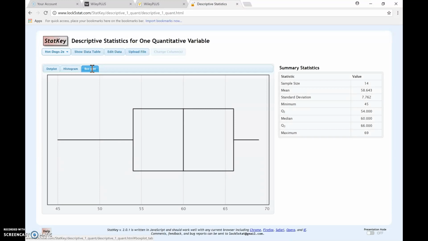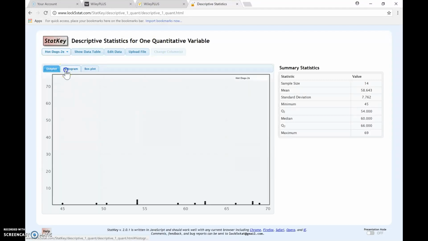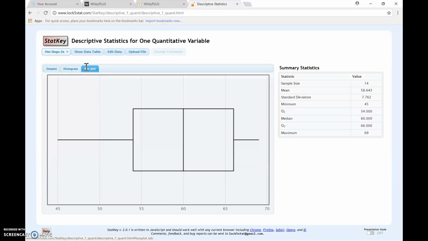So in your homework, if your homework gives you a data set and asks you to create a box plot and then talk about that box plot, you don't have to do that by hand. You can come into StatKey and enter your data and then make any of these three plots so that you can talk about them.